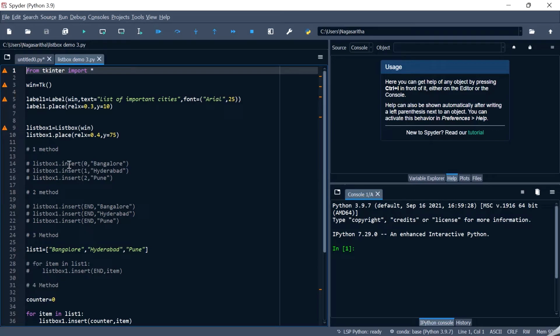And in the code, we had seen four methods as to how to add items into the listbox. The first one was with the insert function in the listbox, wherein we can give the index values and the item names and the items get added into the listbox. Here we used to specify the index as 0, 1, 2. The second method was by using the index equal to end so that it was added to the end of the earlier items. And the third one was with the help of a for loop.